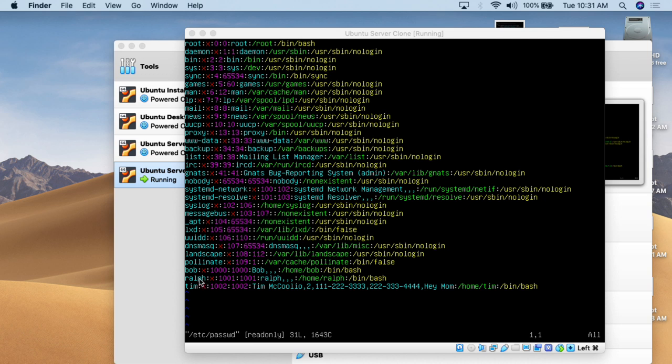Then I created an account Ralph. Just screwing around, I created an account Ralph. Again, we go over here, see his full name is Ralph, home Ralph. Then we come down here to Tim, that account that we just created. We go over here, Tim McCoolio. He's in room number 2. His phone number is 111, but his home phone number is 222. And the comment is, hey, mom. And again, that's something to be thinking about with using that little comment there.